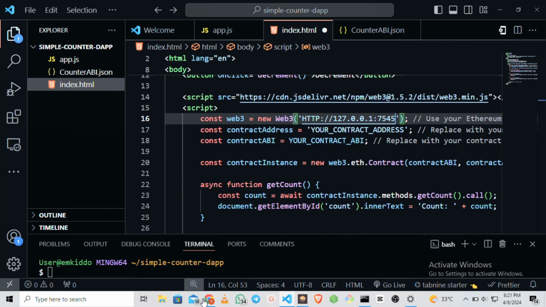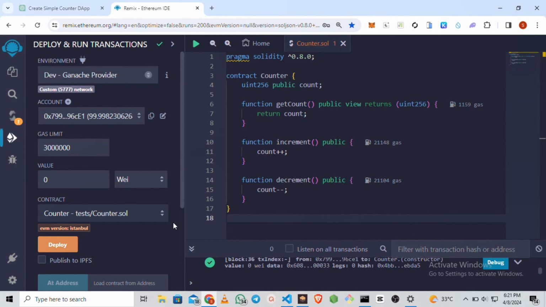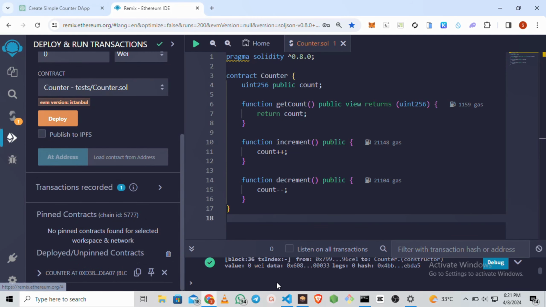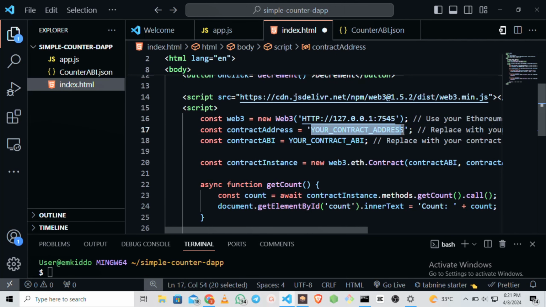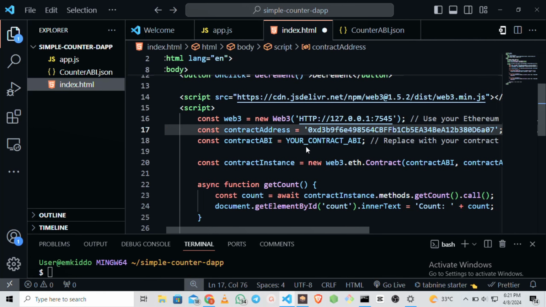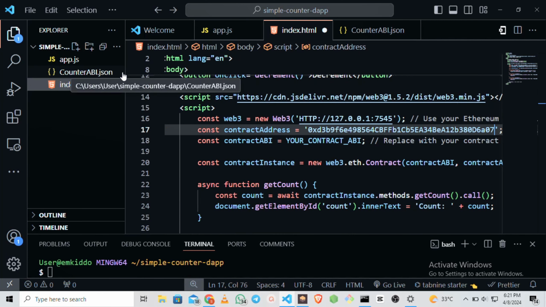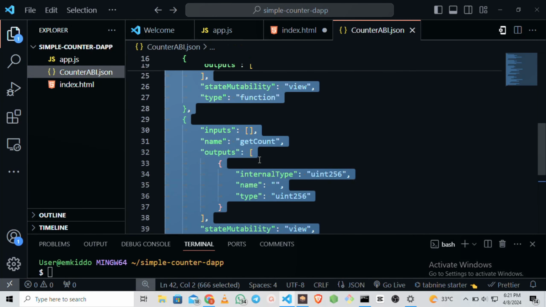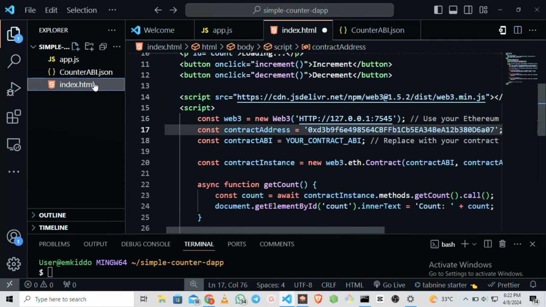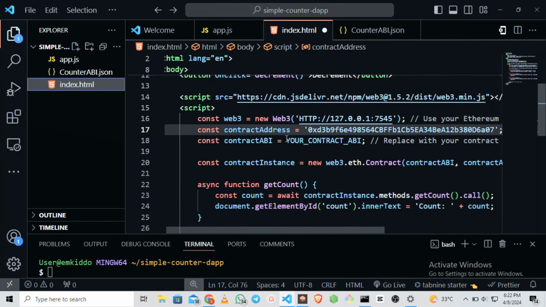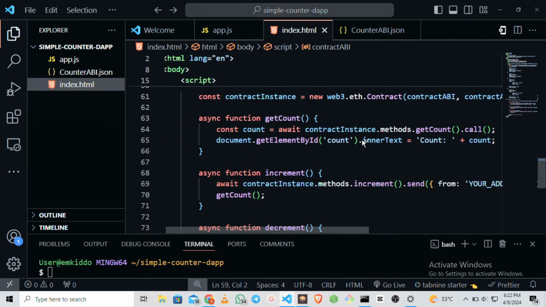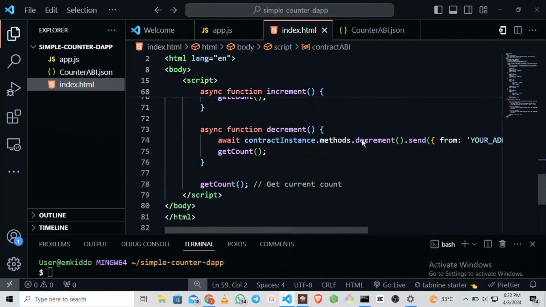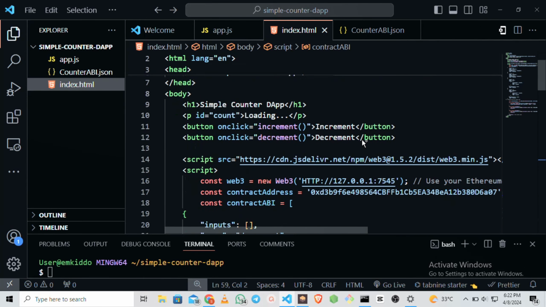So we replace it with our RPC, we replace our contract address. So we head over to Remix, copy our contract address. I'll go over to VS Code and we paste our contract address here. We'll go to our ABI. So we'll grab our ABI, we'll copy our ABI. We'll go to index.html, then we'll paste our ABI here. Then what else? Okay, our front end is ready.